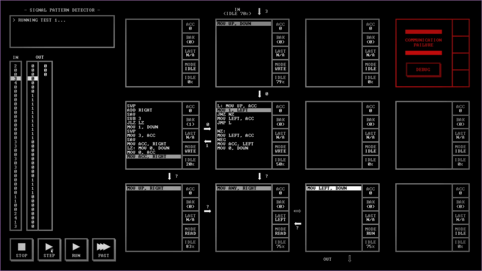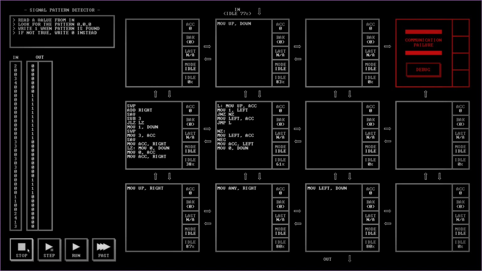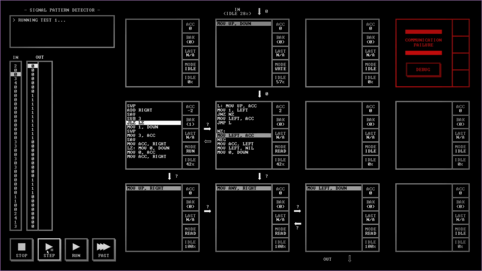Uh-oh. Deadlock. We will have to accept whatever input is and we just put it to trash. Move left, nil, because we don't care at that point. Yeah, give me 0, nil, trash. And then we say, so this is also trash.